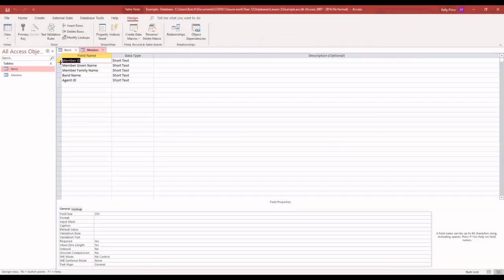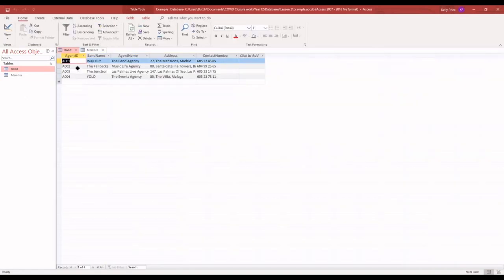So I'm going to make the member ID here the primary key because it's unique, and I'm going to make the agent ID the primary key because I've made sure that that data is unique. Okay. So if we take a look here, you can see the agent ID. You can see it's A, standing for agent 001, 002, 003, 004.